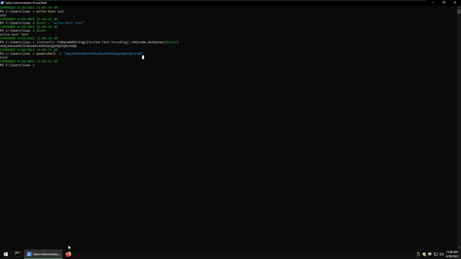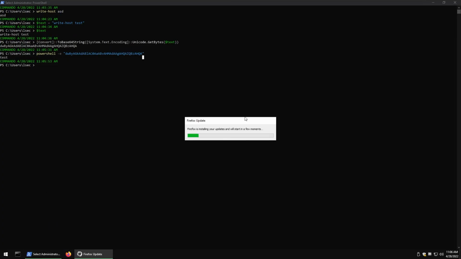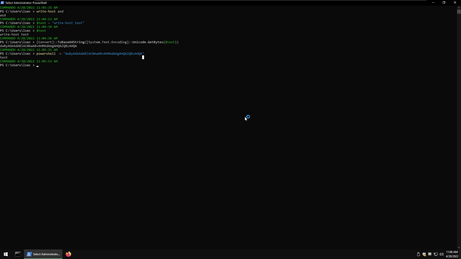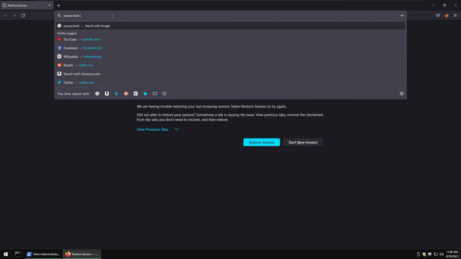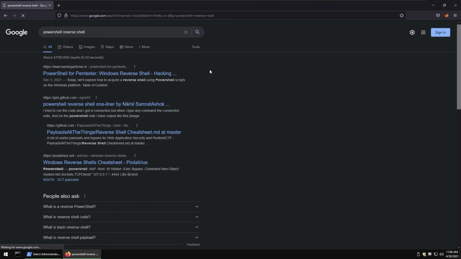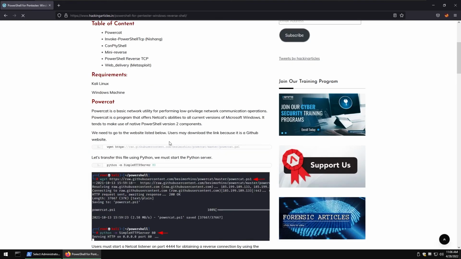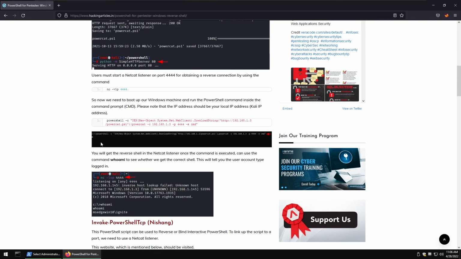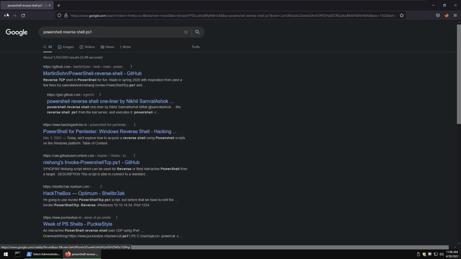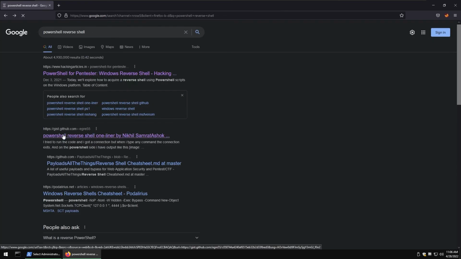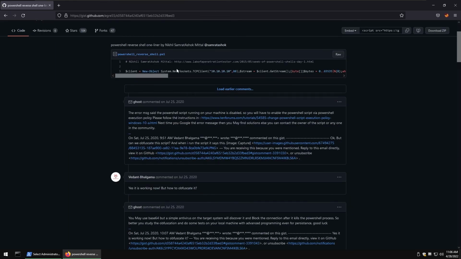And let's give it an example with a PowerShell reverse shell payload. So let's open up Firefox, and of course it should update now. Never mind, should be fast. And search for PowerShell reverse shell. Alright, and let's open up that. Let's see. Yeah, there's the one with Powercat reverse shell. We do not want that. Let's go to here. Yeah, this is the one I was looking for.